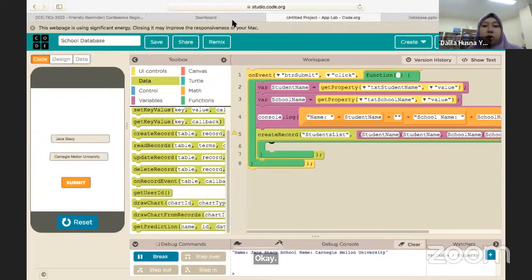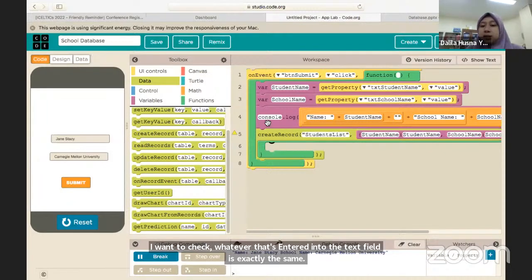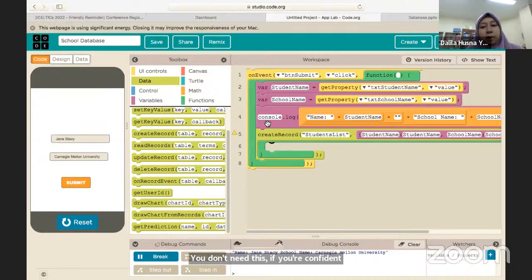Tashi Penjori. Okay, hold on, let me check what's the fourth line. Right, the fourth line is just a normal console output, like what we have been using. It is usually what I do if I want to check that whatever is entered into the text field is exactly the same. You don't need this if you're confident with your programming ability. However, this is what I did when I started programming, so I know that my program is receiving exactly what I've typed inside. You don't need this if you don't want to.